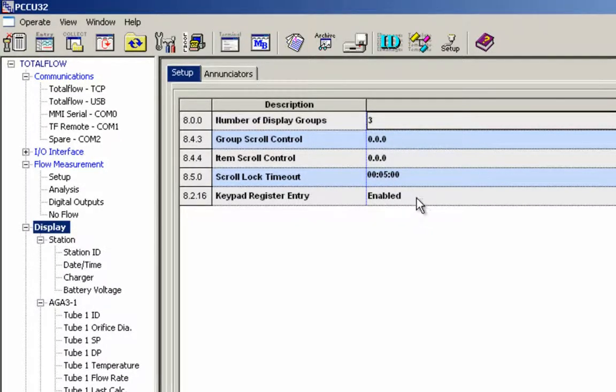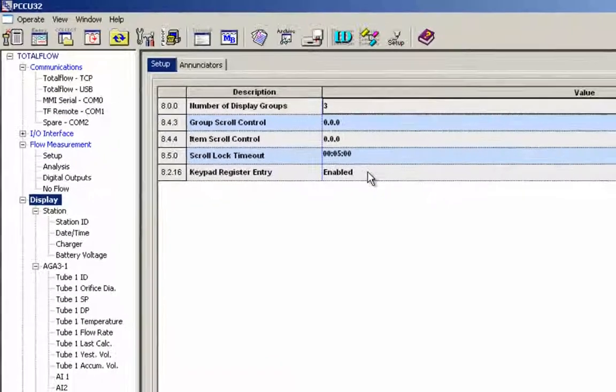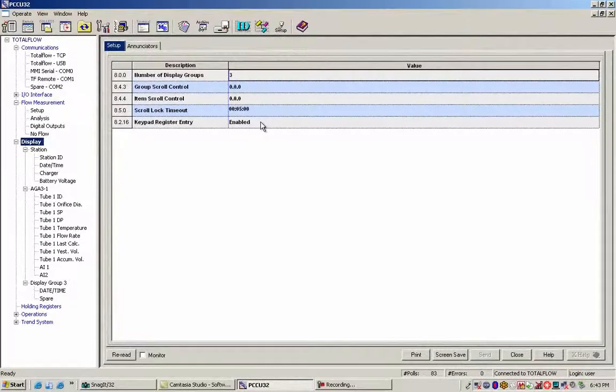Okay, and then keypad register enabled. Once again, if you had a keypad on your door, you would enable this and make sure the keypad's plugged in, and that would allow you to make changes from the keypad as opposed to a laptop. And so this concludes display programming on the G4.